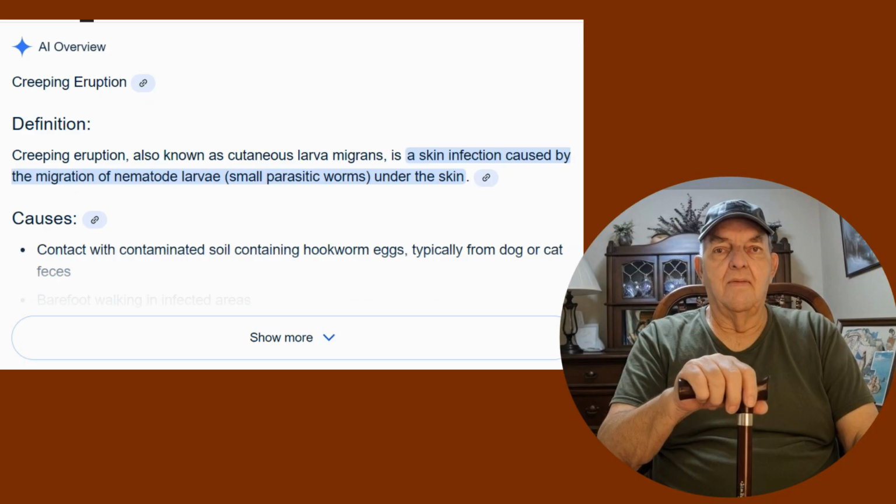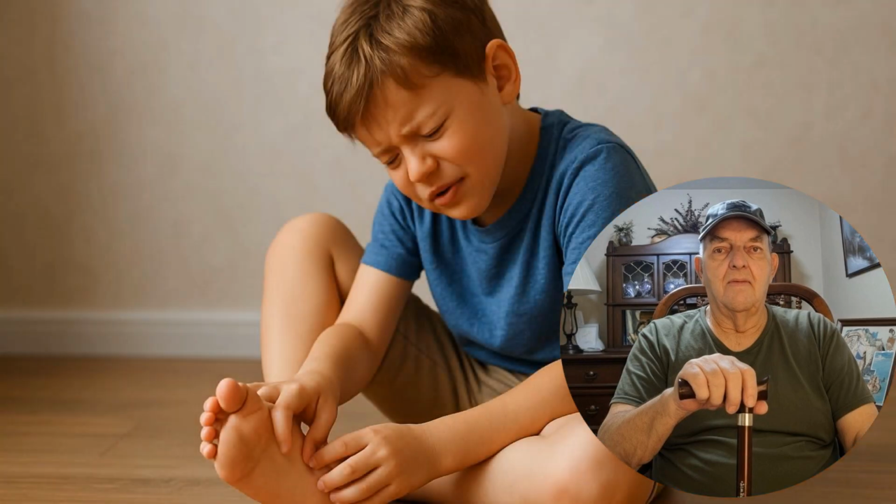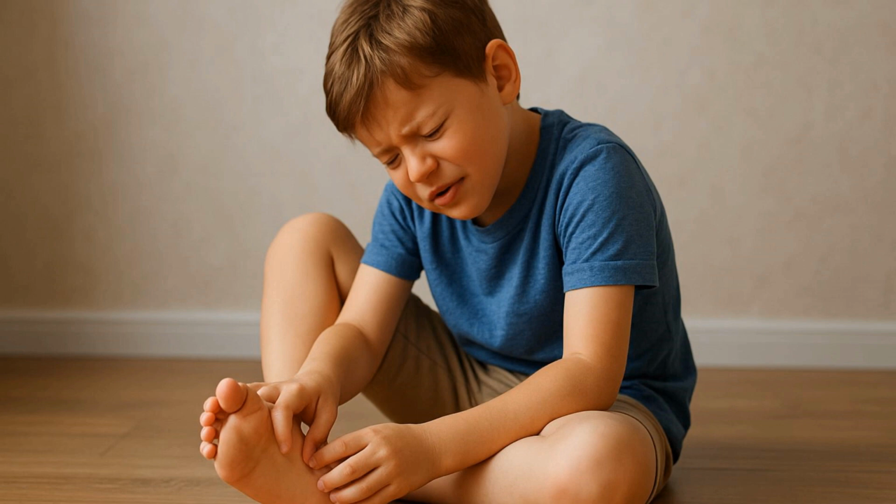Believe me, you don't want to ever get creeping eruption. You had to go to the doctor and get that stuff frozen to cure it. If you don't believe there is such a thing, Google it. Here's what Google says about it. Creeping eruption is a skin infection caused by hookworms. The infection is also called cutaneous larva migrans, or sandworm disease. Creeping eruption causes severe itching, blisters, and a red, growing, winding rash. The infection usually appears on areas of the body that have been exposed to the contaminated ground.